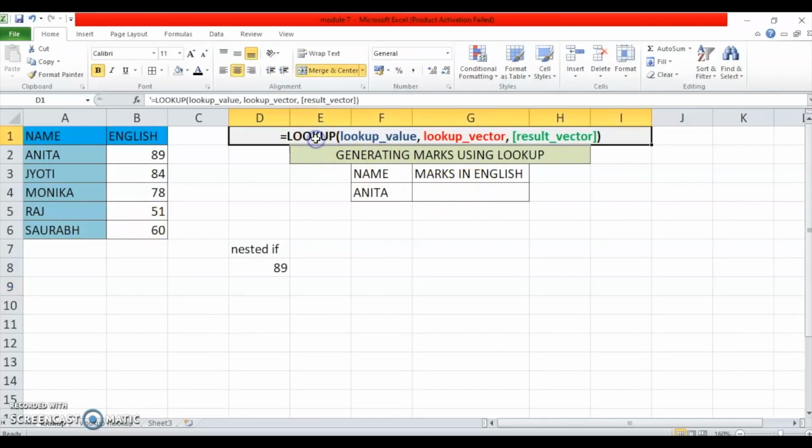Let's see how this function is used, and that means we have to know the syntax of this function. The syntax of the LOOKUP function is equal to LOOKUP within brackets lookup_value, comma, lookup_vector, comma, result_vector. Now what is lookup value? Lookup value is the value which I am trying to search for in my data. So in my case, Anita is the lookup value that I am trying to search for.